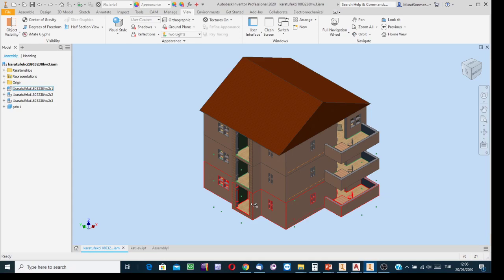Now here, after introducing this example for your interest, especially the consideration of civil engineering students, I'm going to create the plan view of one of the floors in Inventor, and then answer the question.